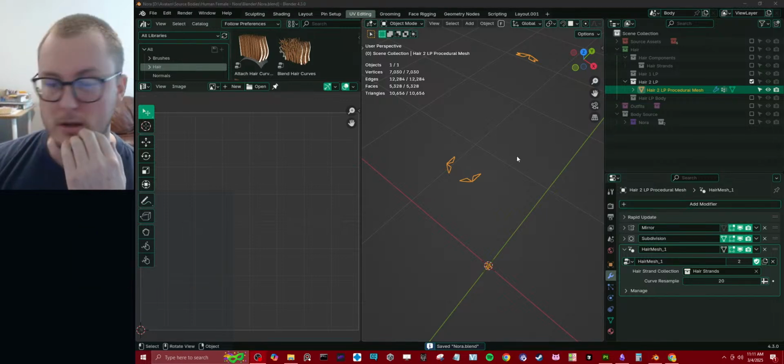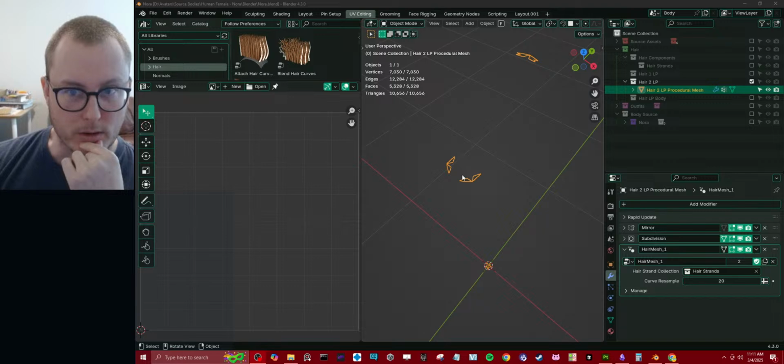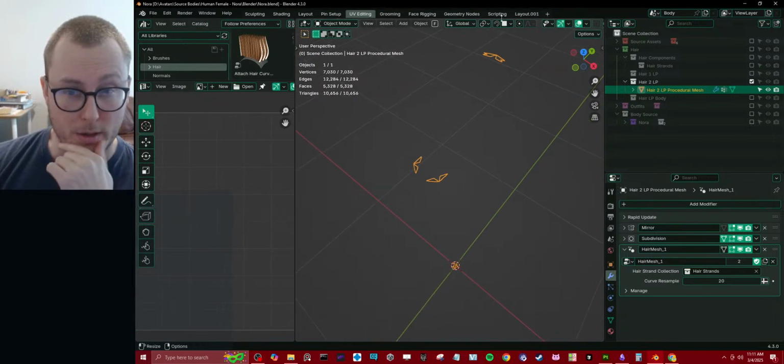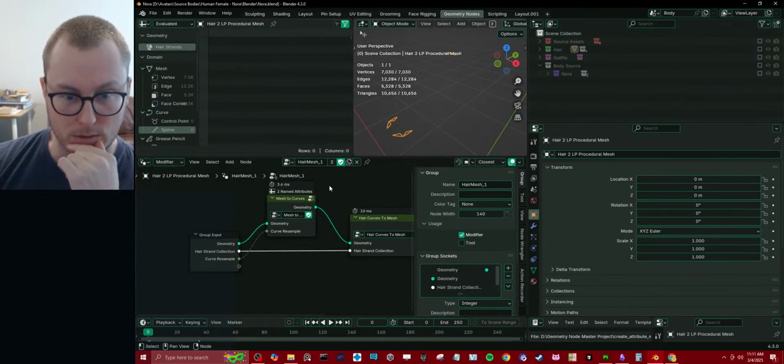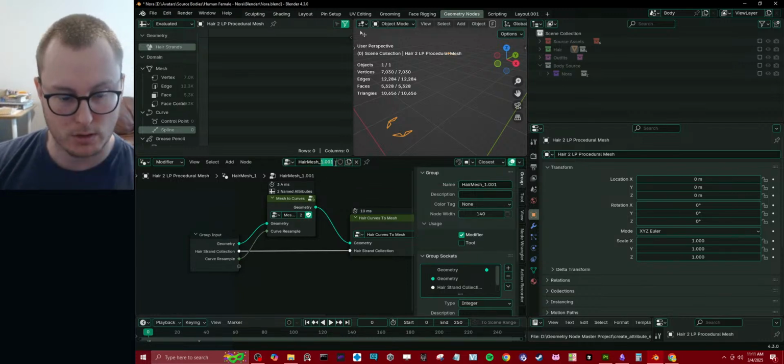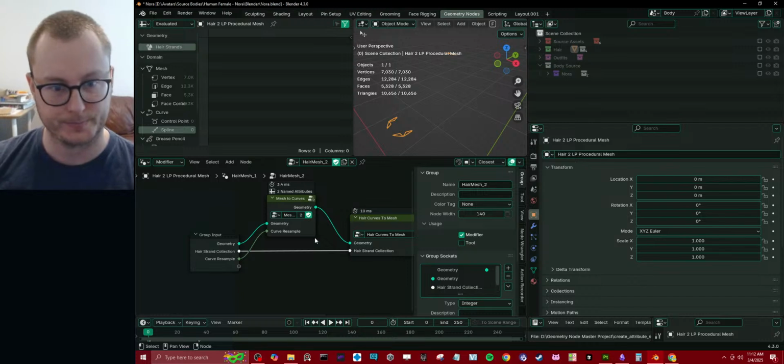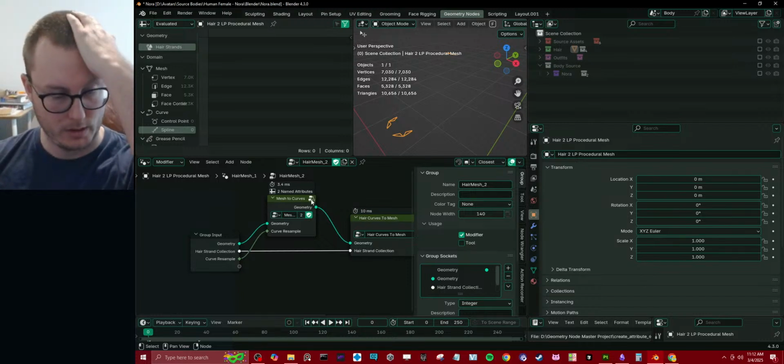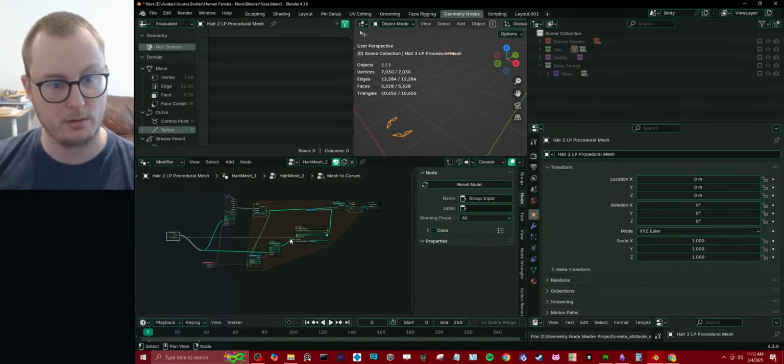Whoops, forgot I was muted. So it looks like my hair is broken, and that's because I updated to 4.3, so I definitely need to redo this mesh. So let's say hair mesh 2. Let's figure out what's going wrong.